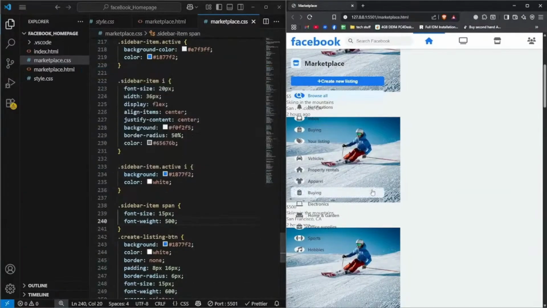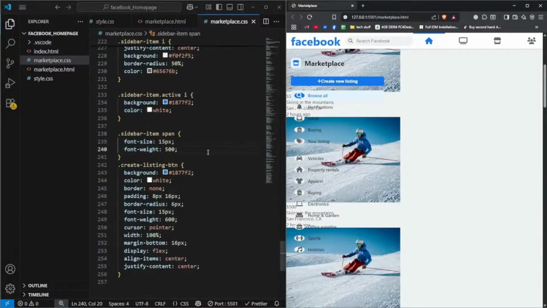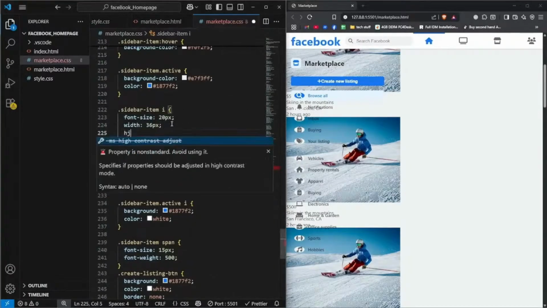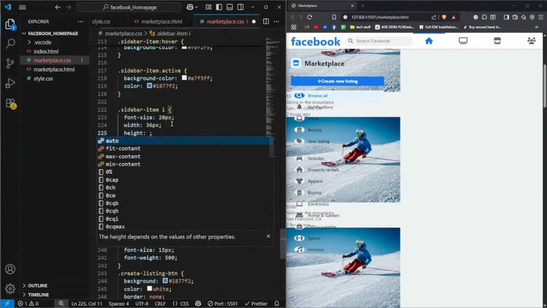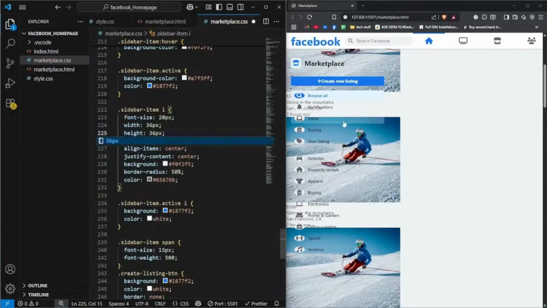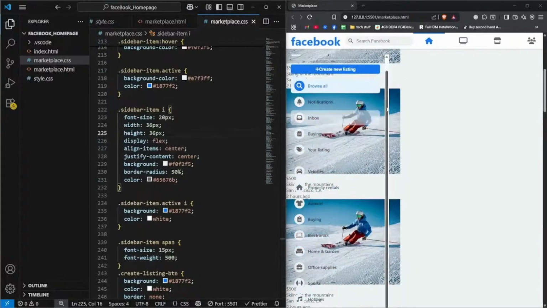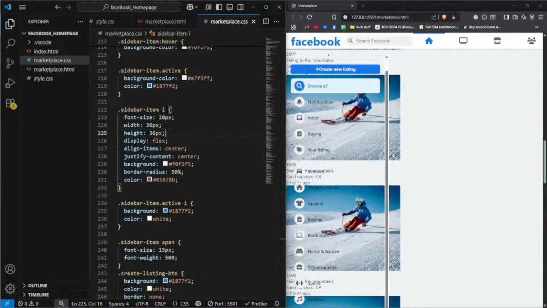And also here, what I'm gonna do is inside the sidebar item, right? I forgot to give a height of 36 pixels, so that's why it looks very odd, ellipses instead of full circles. There we go. Nice, it actually looks pretty good.